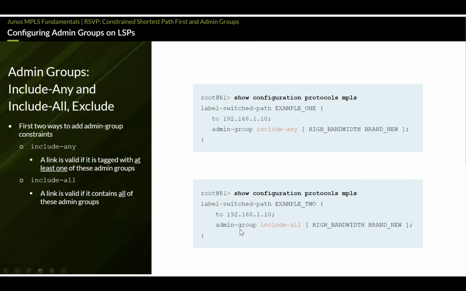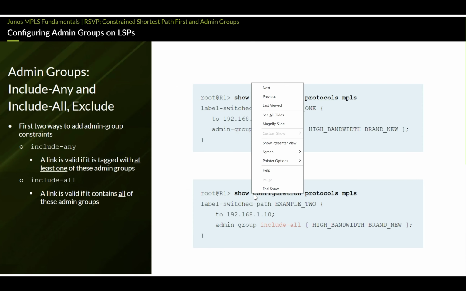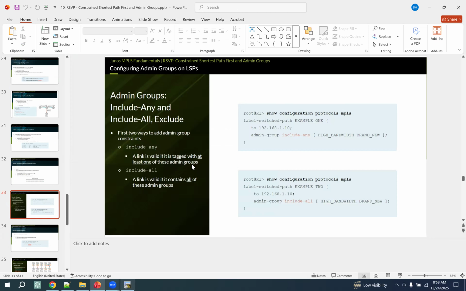Include all: a link is valid if it contains all of these admin groups. All of these admin groups must be available in the transit path, otherwise your LSP will be broken. You can say include any is the OR operation. Include all is the AND operation. If all are available, then it will work, otherwise not. So we can configure this one.